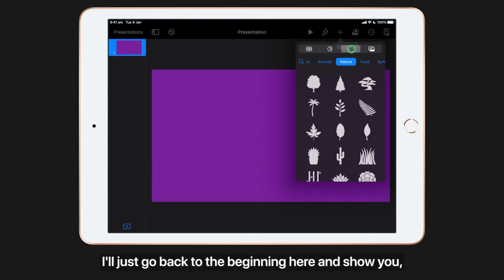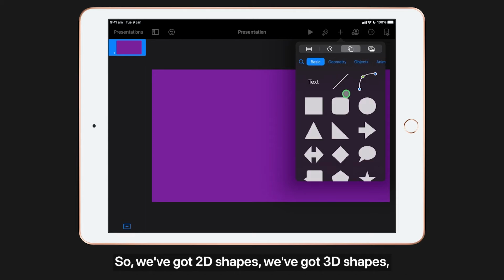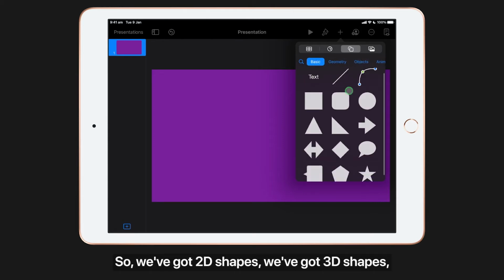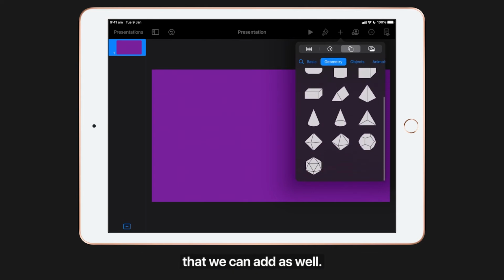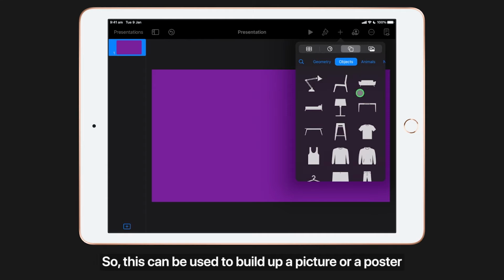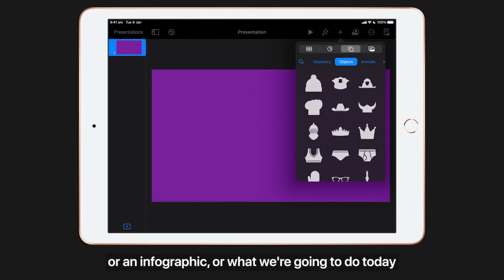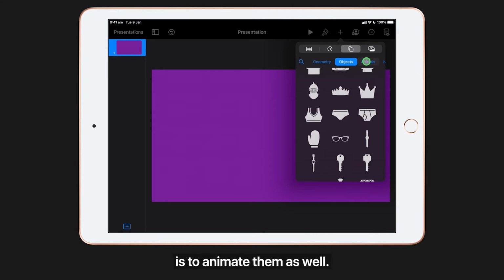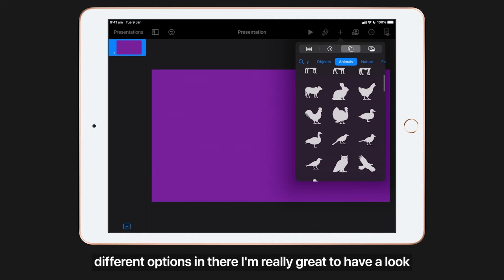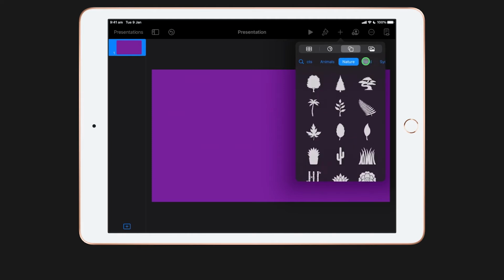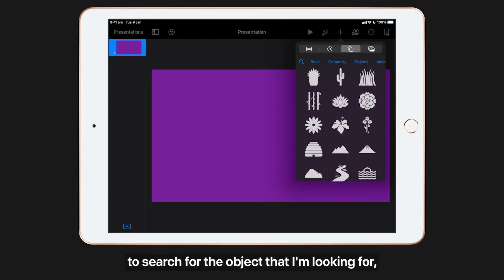I'll just go back to the beginning here and show you there are lots of different basic shapes that you can add. We've got 2D shapes, we've got 3D shapes, but then there are all these different objects that we can add as well. This can be used to build up a picture or a poster or an infographic, or what we're going to do today is to animate them as well. So lots and lots of different options in there, and really great to have a look and explore what's available. I'm going to use the search tool to search for the object that I'm looking for.